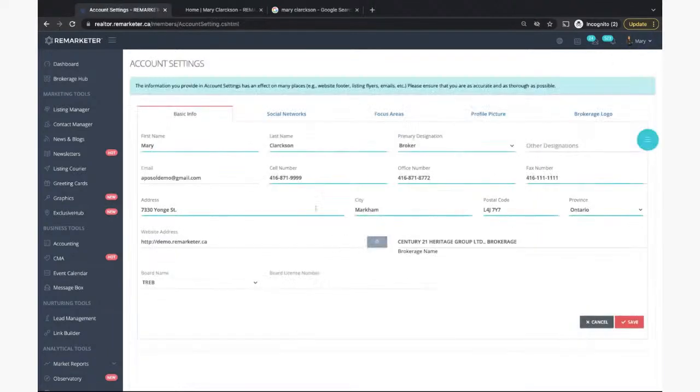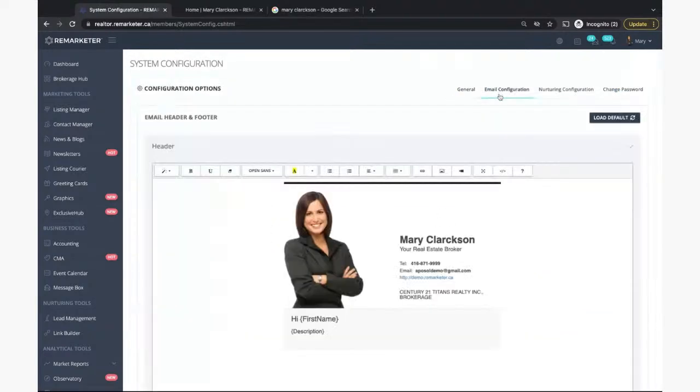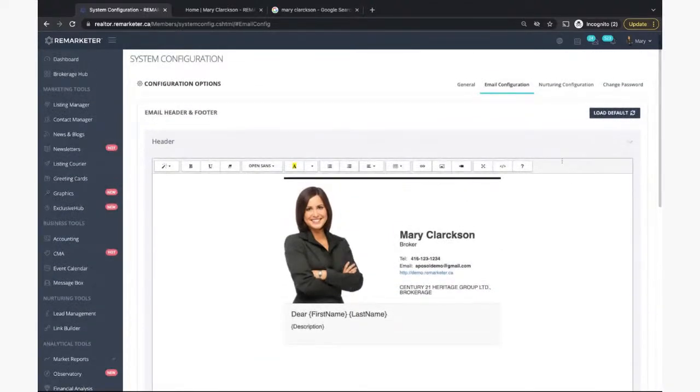Let's go to account settings, and I'm going to change my cell phone number, right? 416-123-1234. So that's my cell phone number. Save. As soon as I change my account info in the account settings, I need to make sure that the same thing is reflected in my emails as well. So I go to system configuration, email configuration. You see the telephone number is not changed here. So what I'll do is click on load default. So the system is going to take a look at my account settings and bring out everything fresh from my account settings and apply them. So now my new phone number has been applied right here.